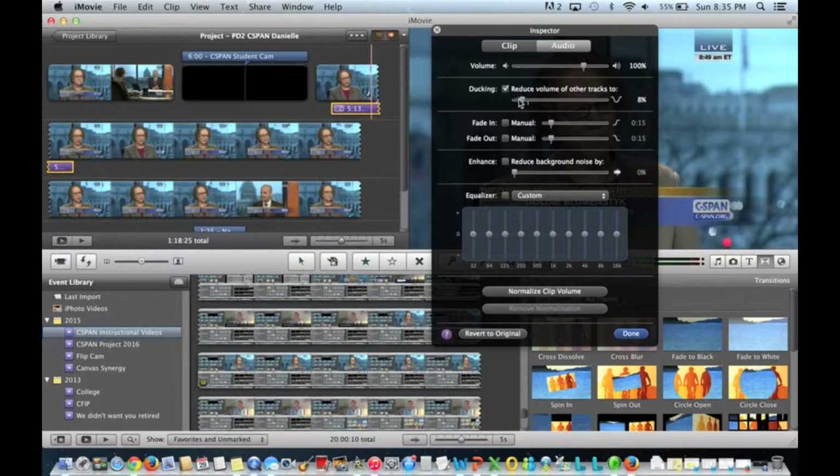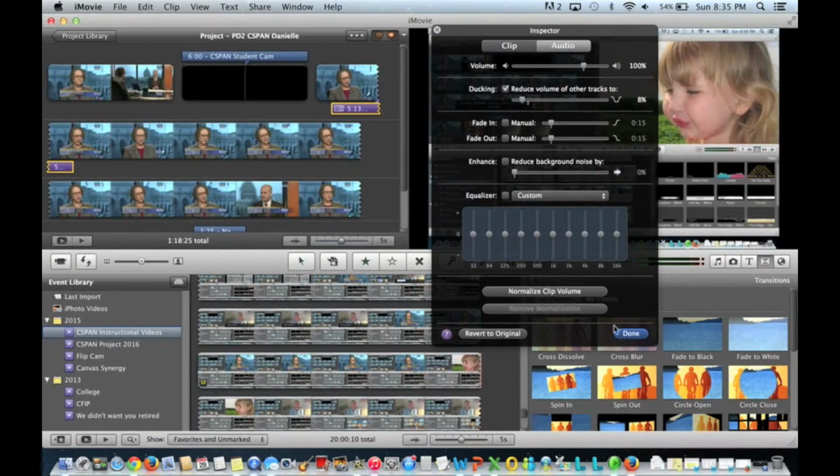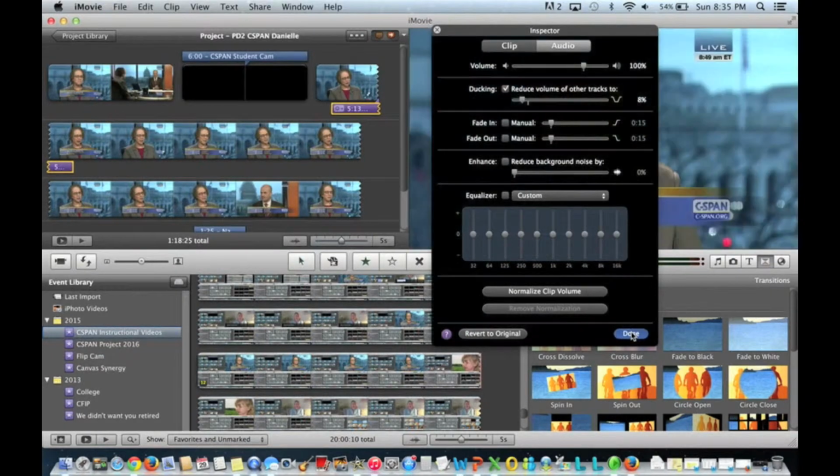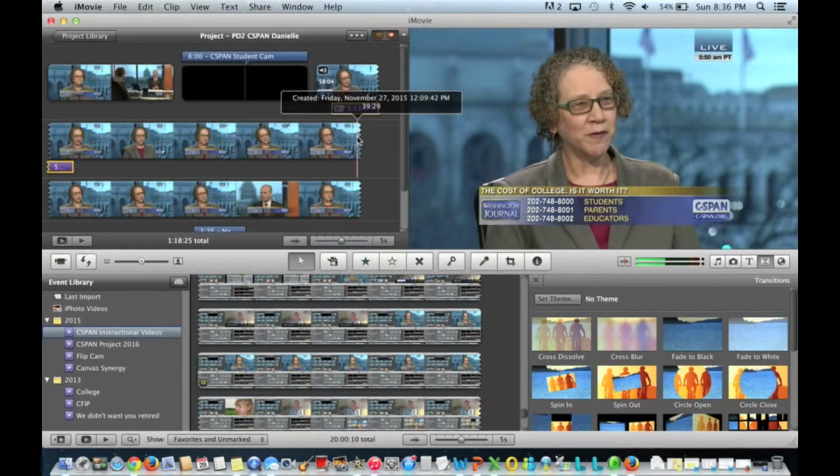Notice how it really dropped down quite a bit then. You can also choose to do a fade in and a fade out, so your voice will either fade in or fade out from the clip. You can reduce your background noise. And then you can also revert to original if there's something that you've done that you don't like, or you couldn't remember how to get it back. Just click on revert to original and you can start all over. So that's how you can adjust audio.